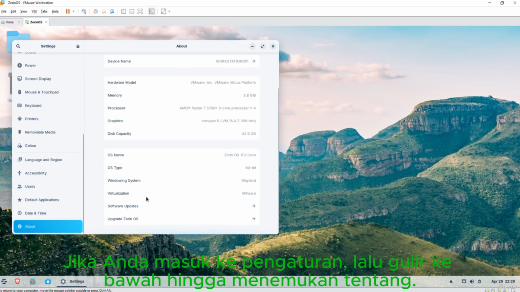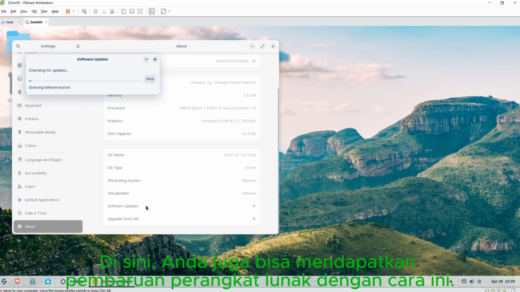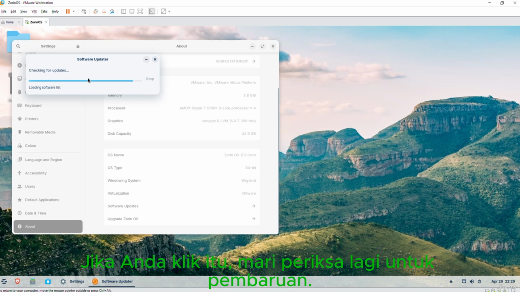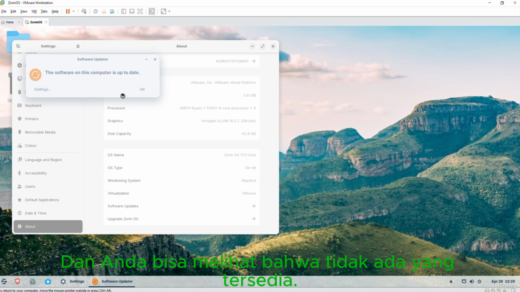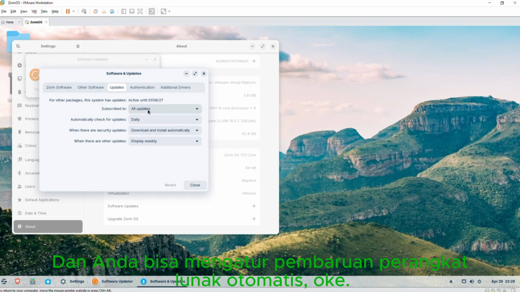You can also get to these things if you go to Settings and we scroll down to the About, you can see here you can also get to Software Updates this way. And if you click on that, then it'll go through and check for updates again, and you can see that none are available. You can also click on the settings here and you can set automatic software updates.